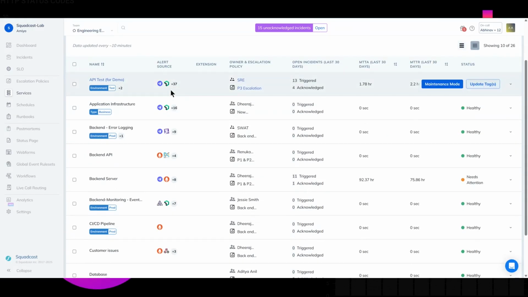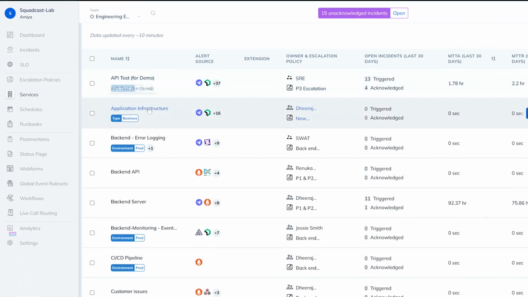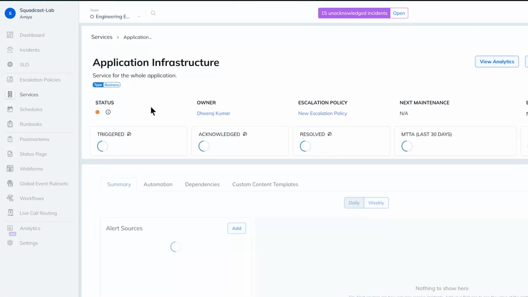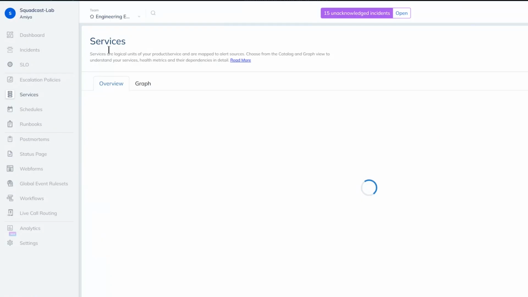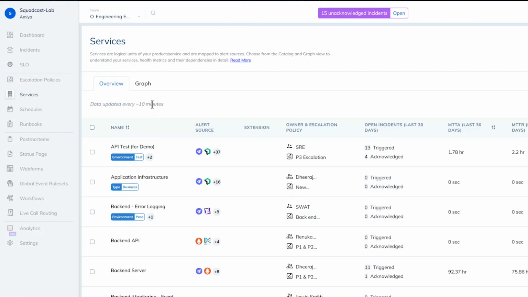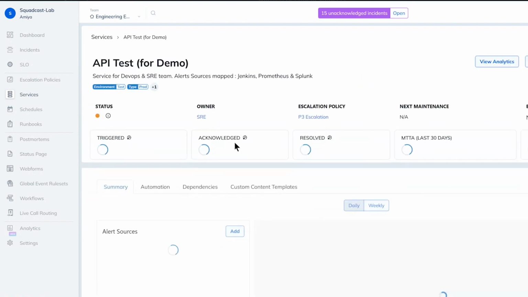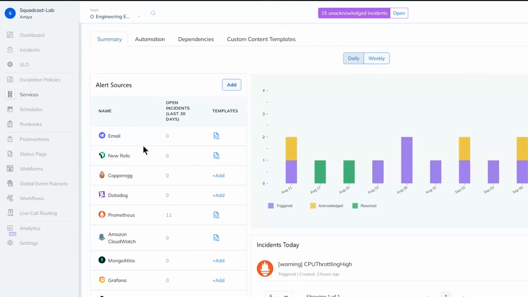We went with SOSAS, but you can see the names here, like application, infrastructure. It's basically a set of monitoring tools that tie into a particular service, right? SOSAS was the integration that we did just now. But if you look at these services, this service has 39 alert sources here and that one has 16. Let's go into one particular service. You'll see all of the alert sources listed out here that have been configured. And it only takes a few minutes to add another alert source.